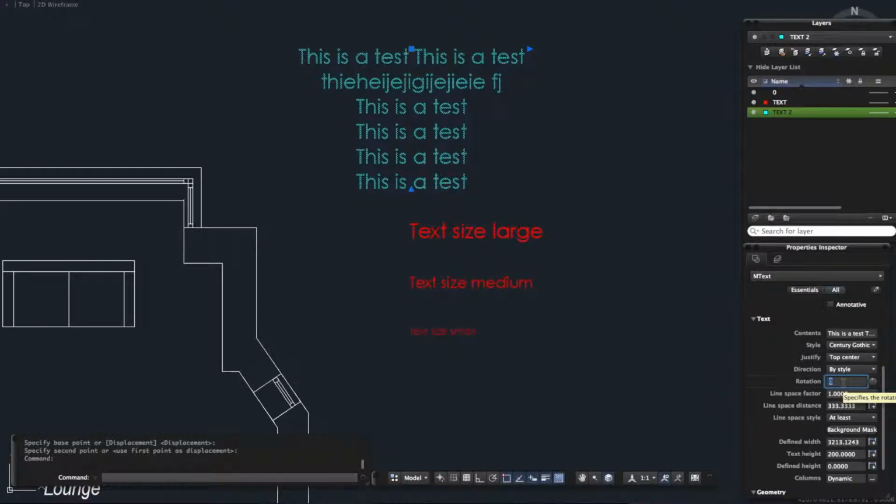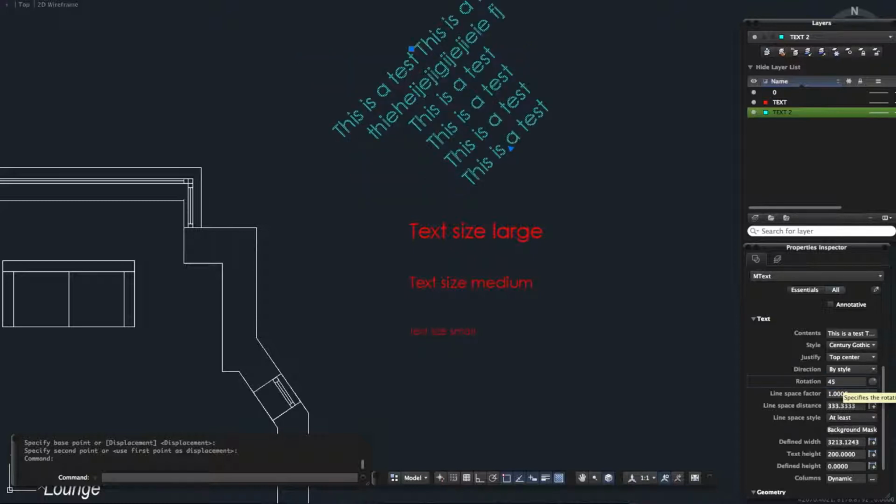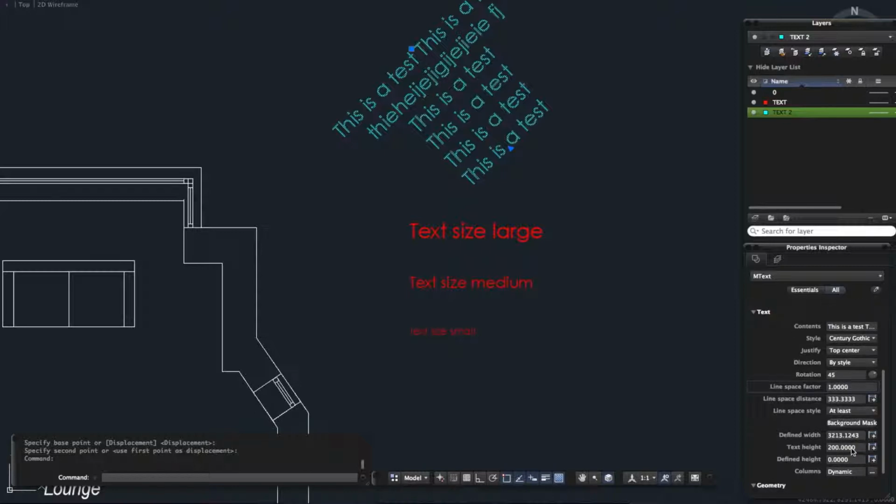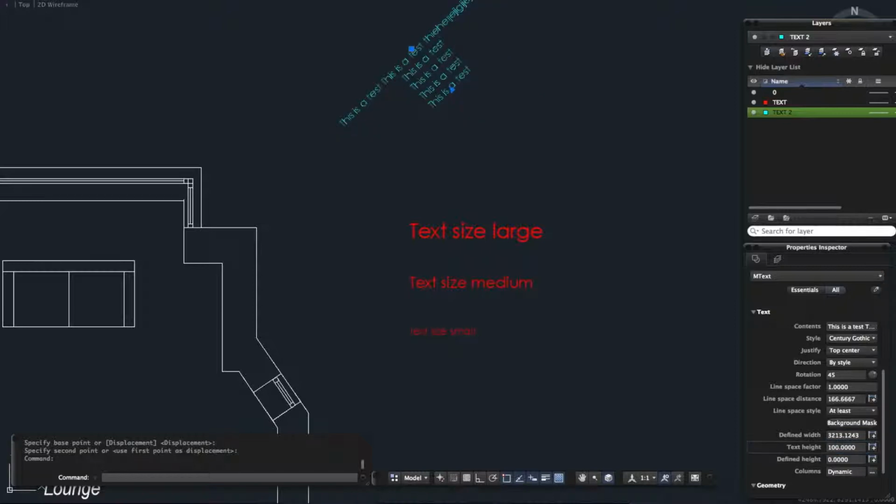You can change the rotation. Useful if you're trying to write things along a line or on angles, things like that. You can change the actual height from within this box. So let's do that. Let's change it back down to 100. Let's make it smaller, and let's change the rotation back to 0.